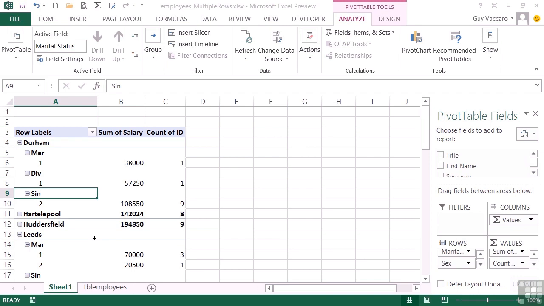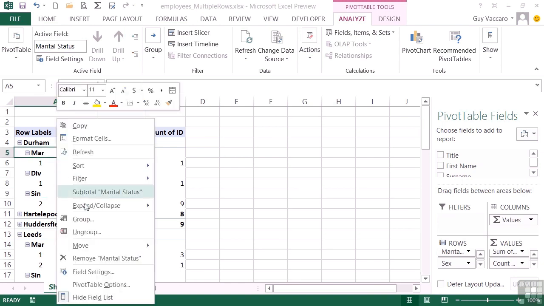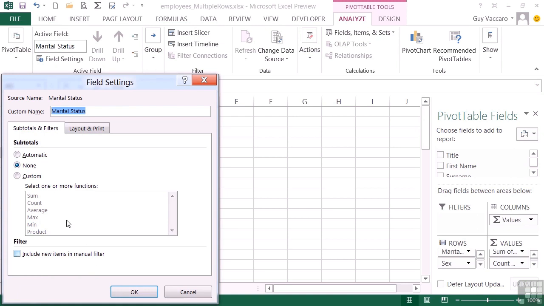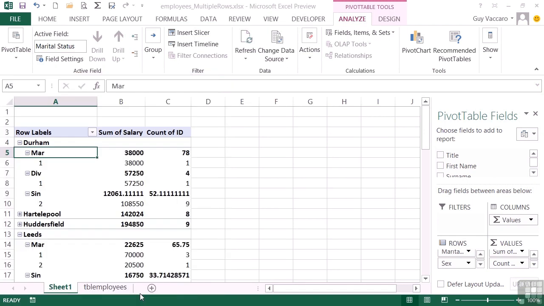You could also retain the subtotals, but ask them to work out something different. So for our marital status, let's go into the field settings and choose a custom function. And let's say we'd like to average. So the subtotals are actually going to average the salaries rather than sum them. That's OK. And you can see then we get a different set of numbers. Obviously, 38,000 is the same as the total of one person because it's one person.